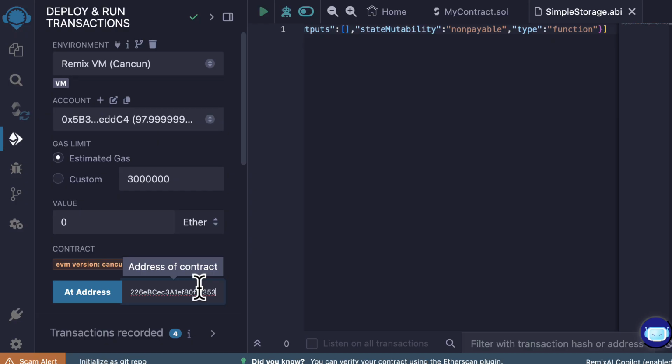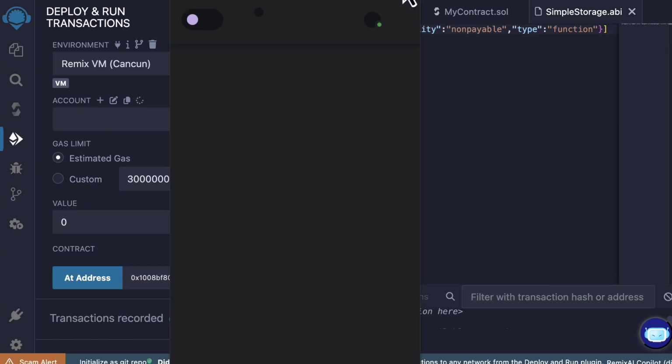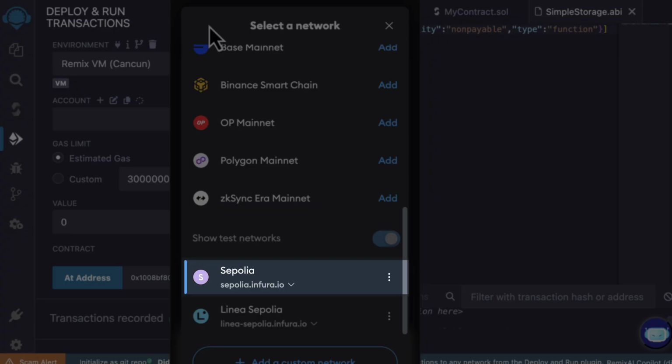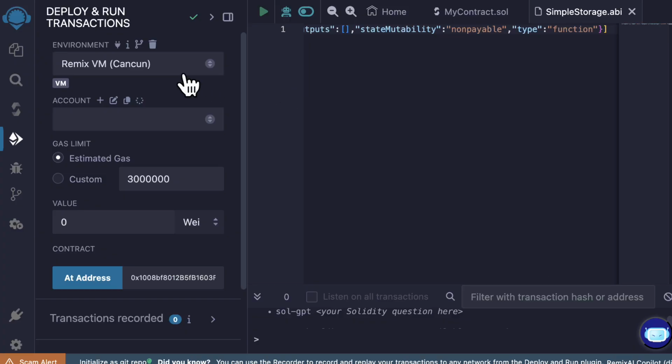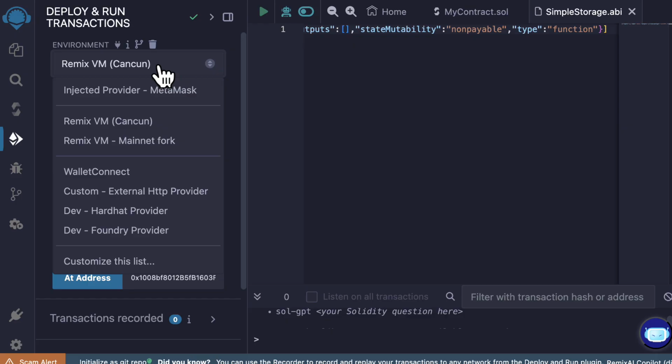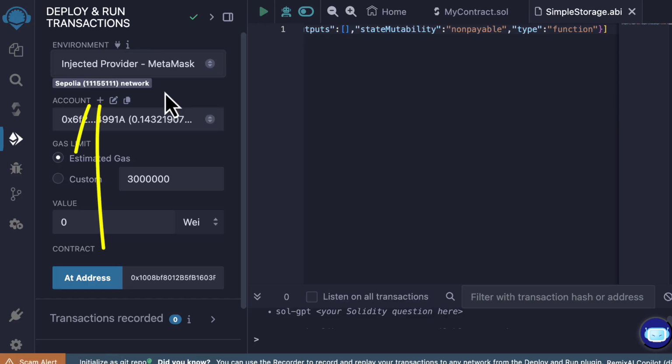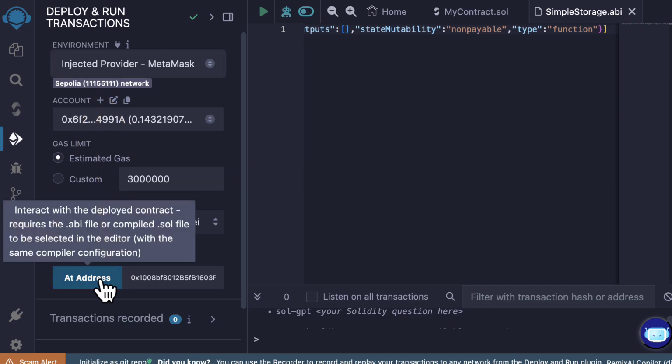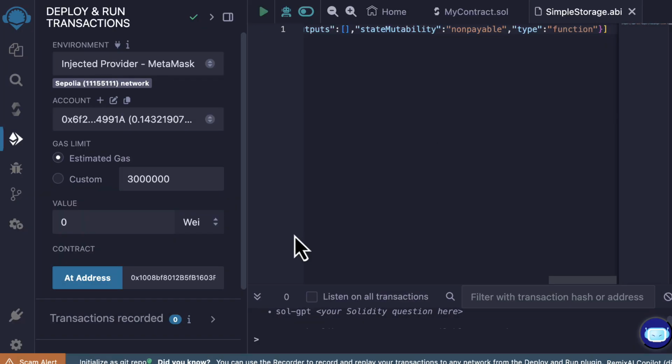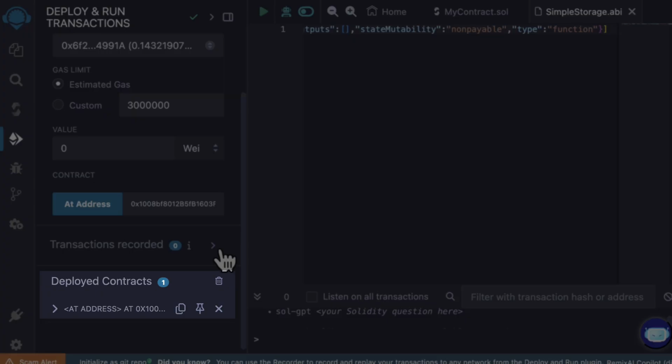Next, let's make sure we are connected to the correct blockchain. Our smart contract is on Sepolia, and we will connect to Sepolia using MetaMask. So in MetaMask, I already selected the Sepolia network. In Remix, in the environment dropdown, we need to select MetaMask. You should see the chain ID just below the environment select box. Then click the At Address button and the contract will appear in the deployed contract section.